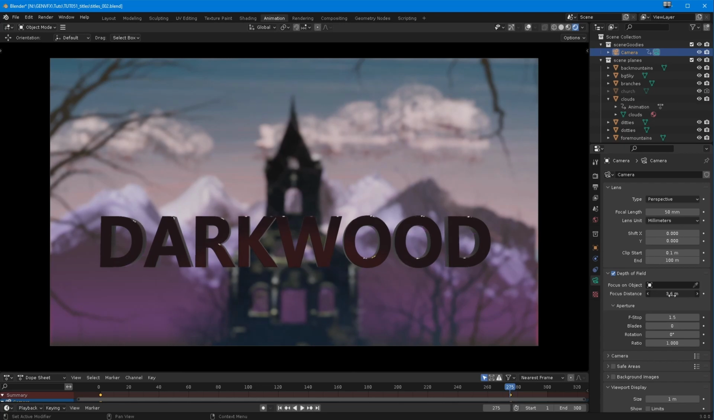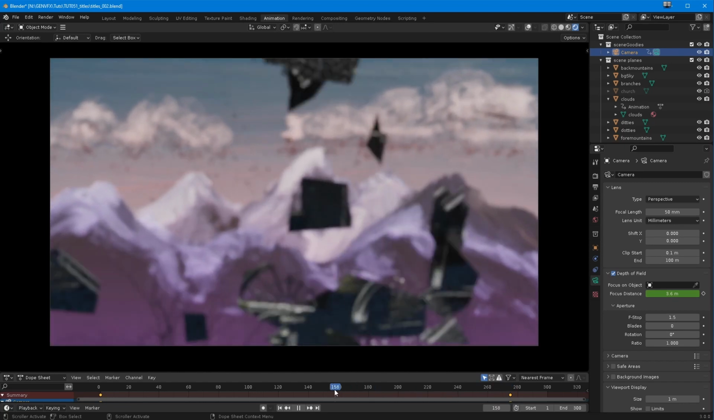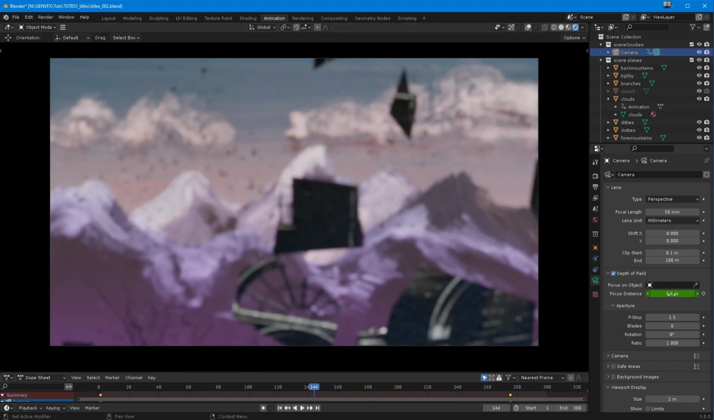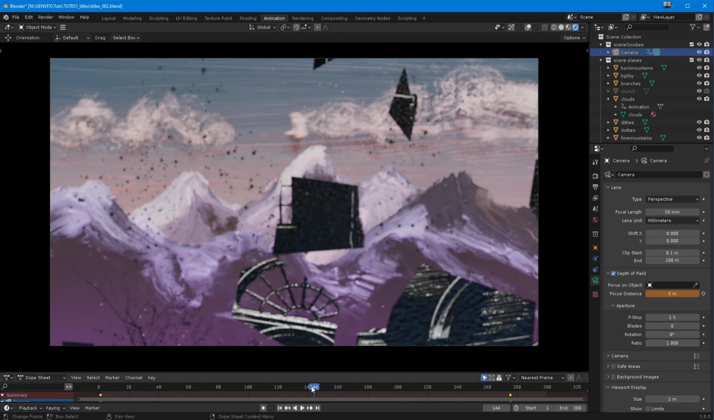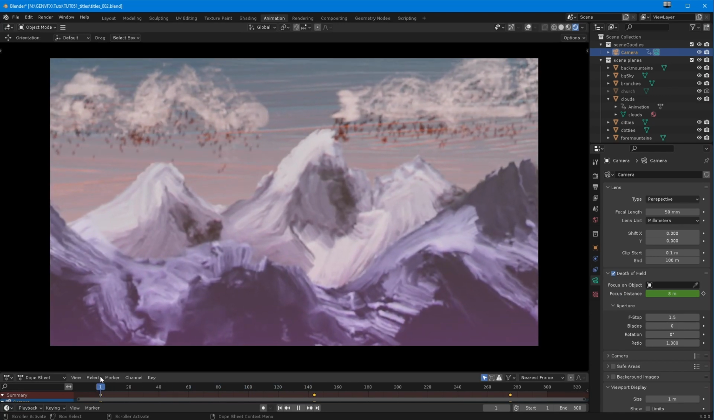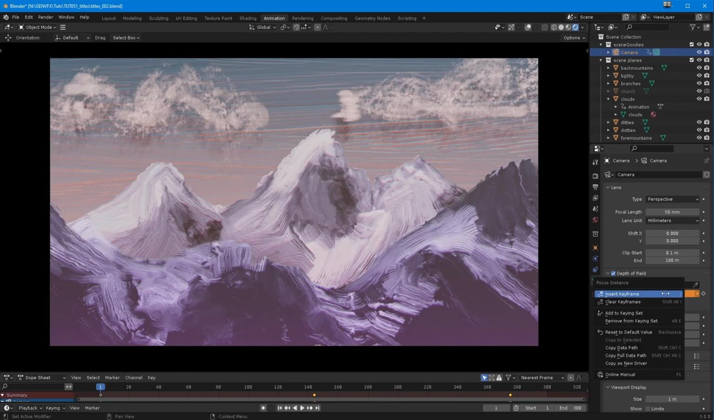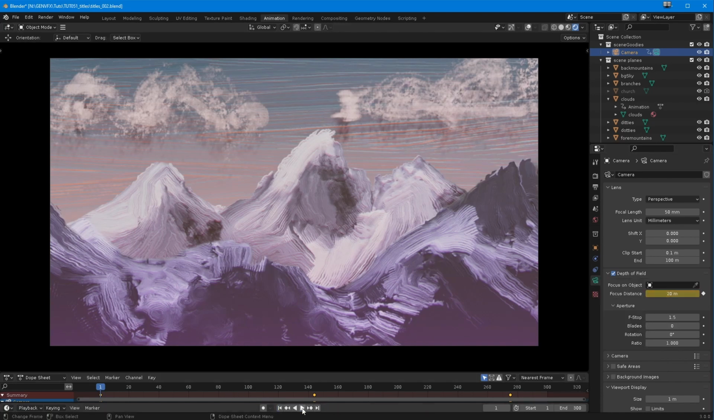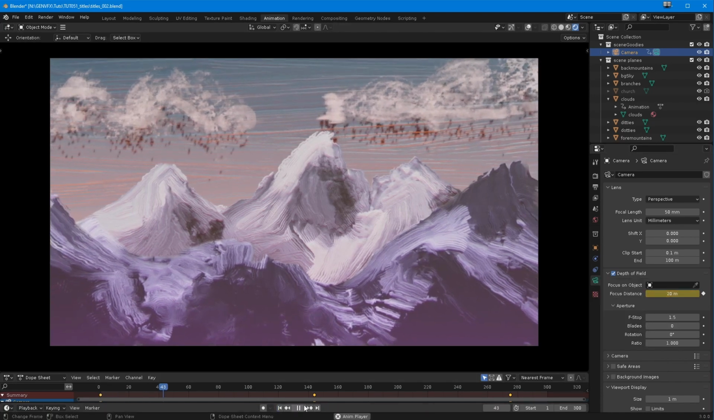That's nice. So we get that text there, and then let's put a keyframe on that. Pull this back to about here, and let's make this a little bit bigger. So let's set the focal distance to 5.8, and put a key on that. Then at the top end here, we'll set the focal distance to 20, and put a key on that. So now, that's nicely in focus.